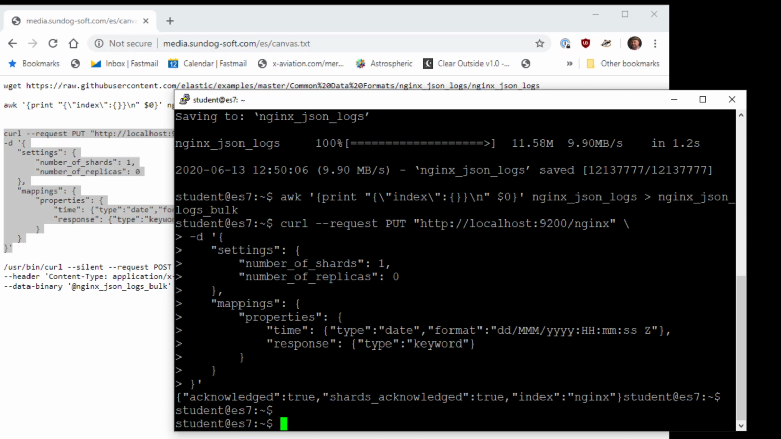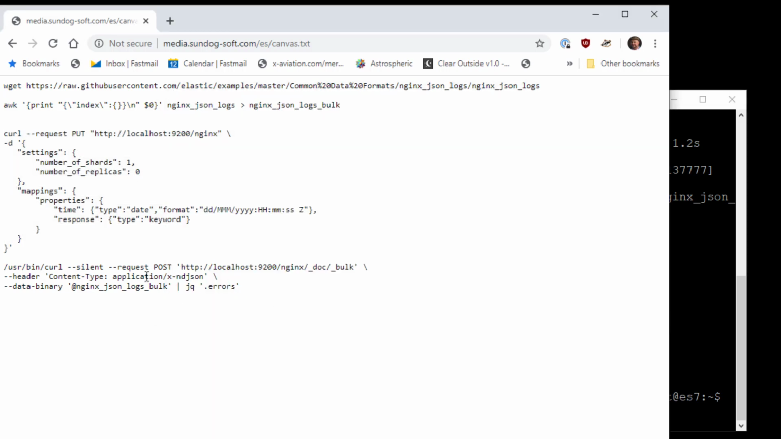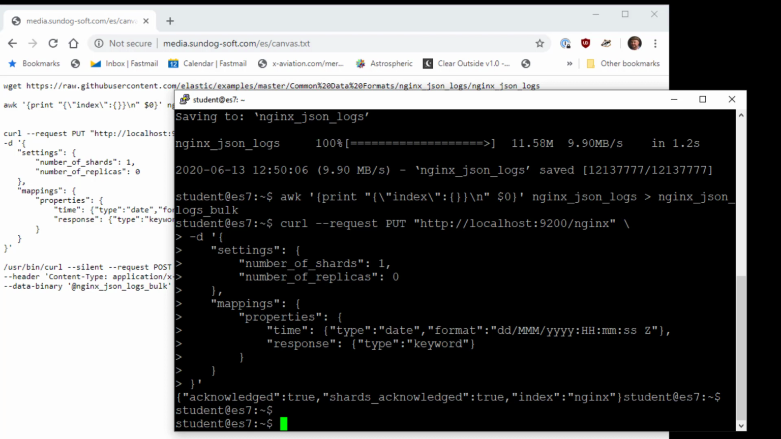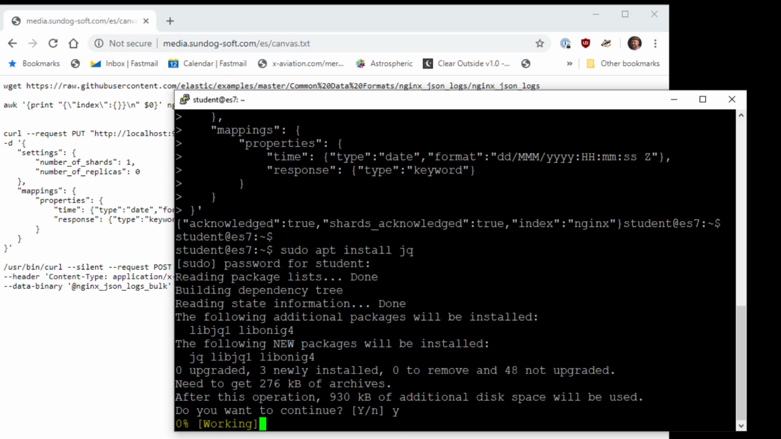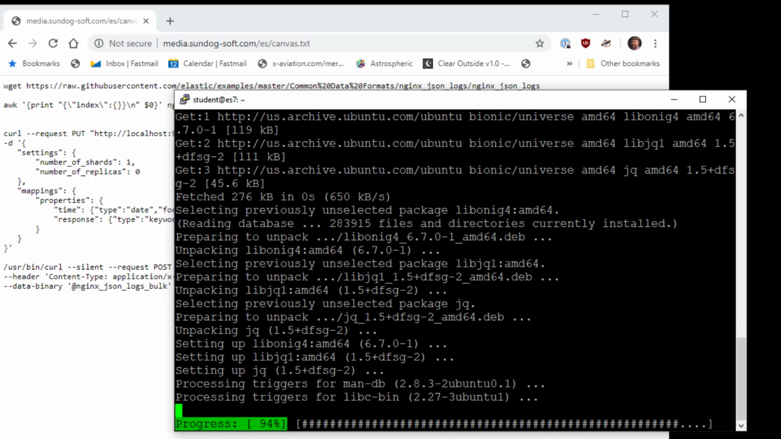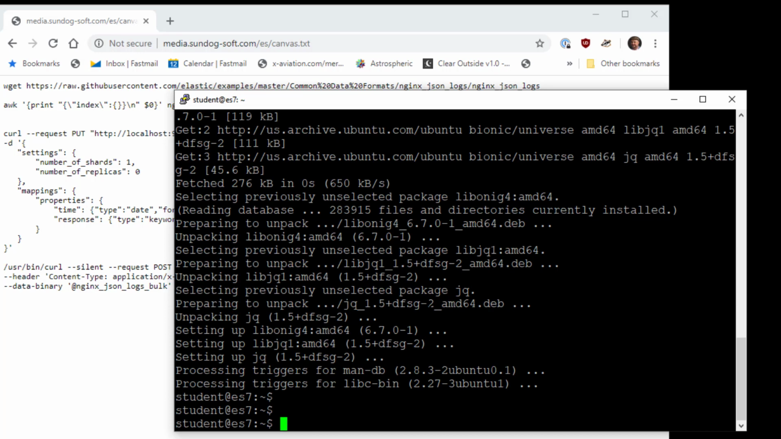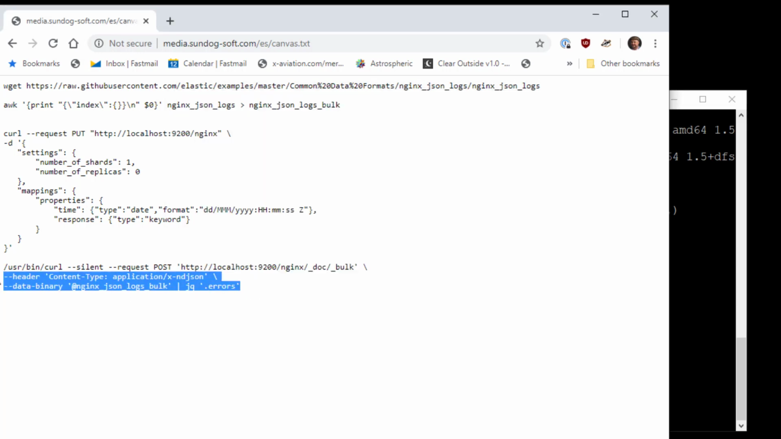All right, and finally we'll actually index the data using the bulk API. Note here that we're using the system version of curl because we need a custom content type here for NDJSON. Also note that we're going to be piping this into the jq utility. So if you don't already have jq installed, first you need to install it with sudo apt install jq. And with that in place, we should be able to copy and run this command to actually index our data.